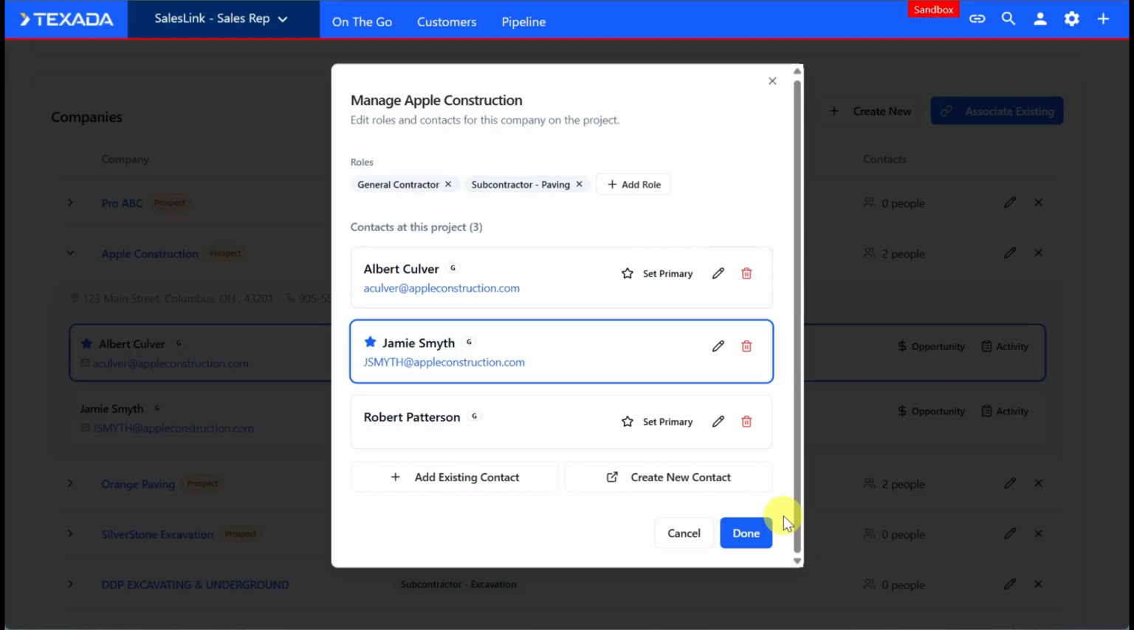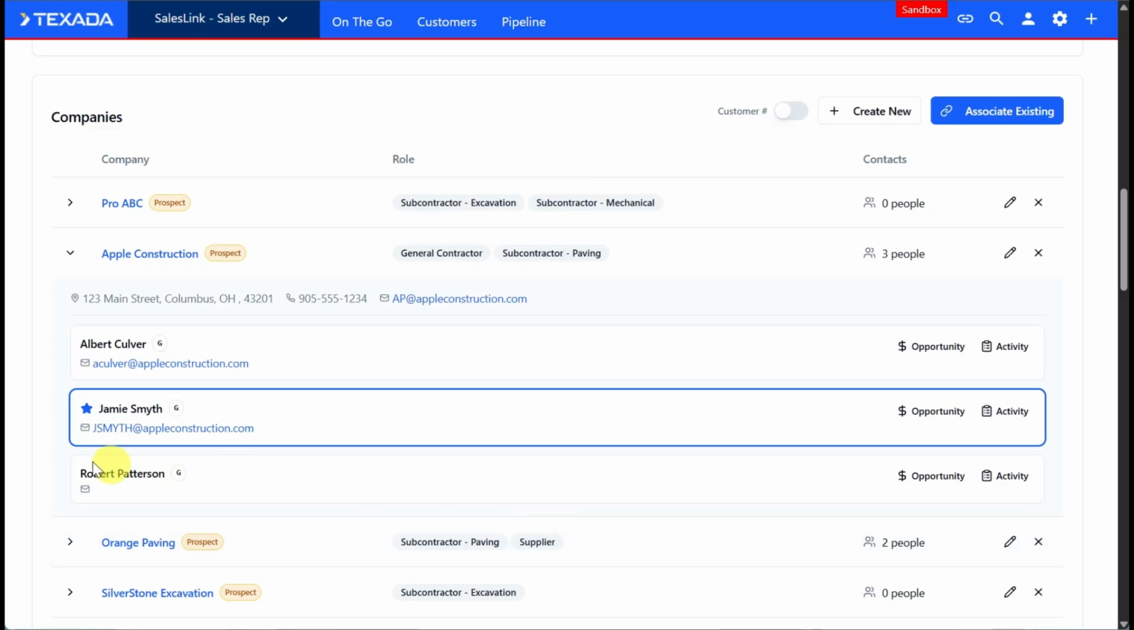Coming back to the details page, you can see that the third contact was added to this project, and Jamie is now the primary contact for this company at this project. On the right side of each contact are two buttons, Opportunity and Activity. Clicking on these buttons will start the entry of a new opportunity or activity record, respectively. Let's click on the Opportunity button to see this in action.